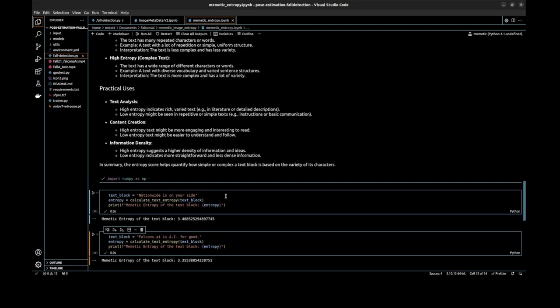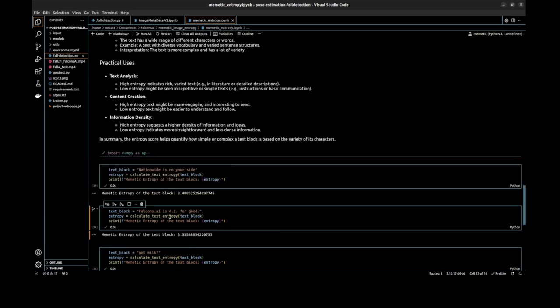Initially, we just did "Nationwide is on your side," a famous slogan from a Nationwide commercial. And this came back with a score of 3.4. We did "FalconsAI is AI for good." That came back with a 3.35, so just under "Nationwide is on your side."